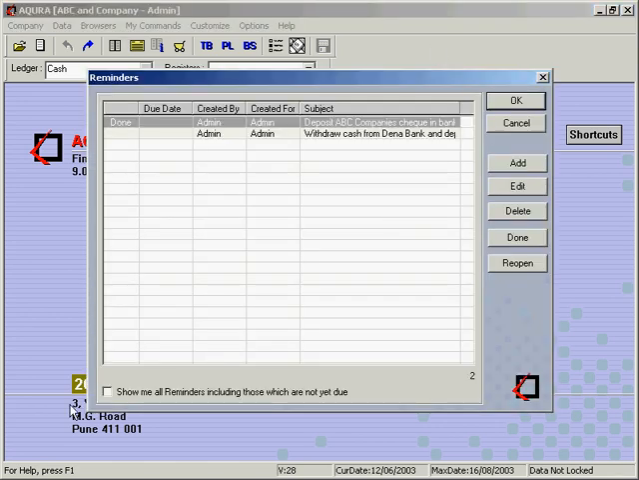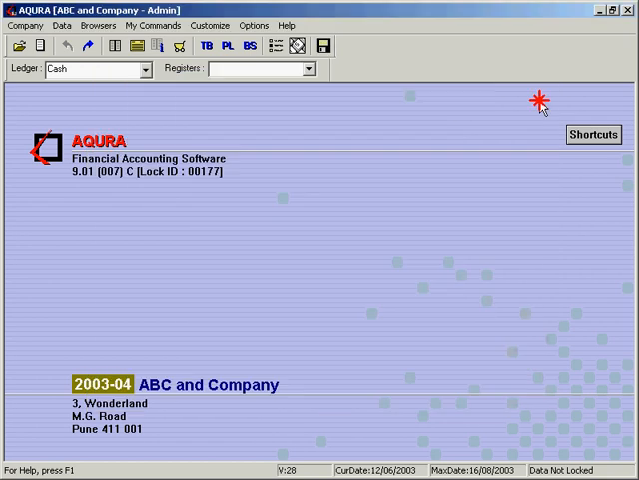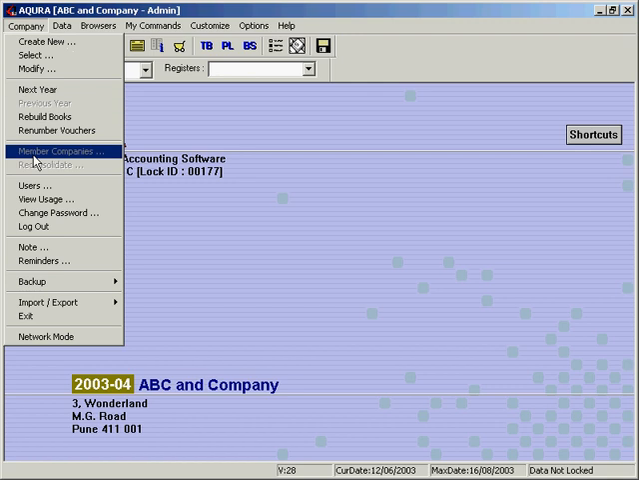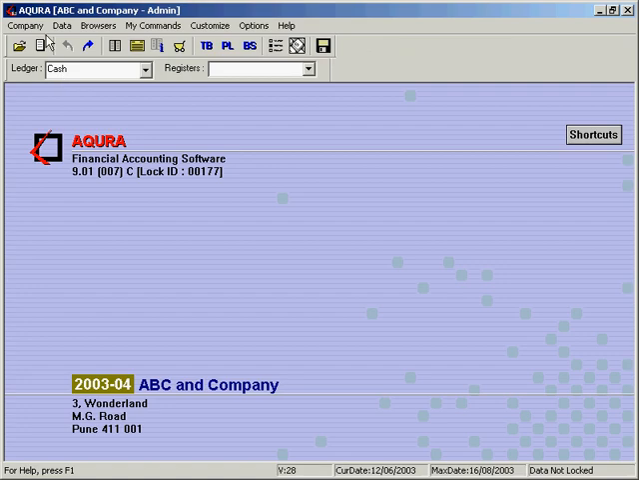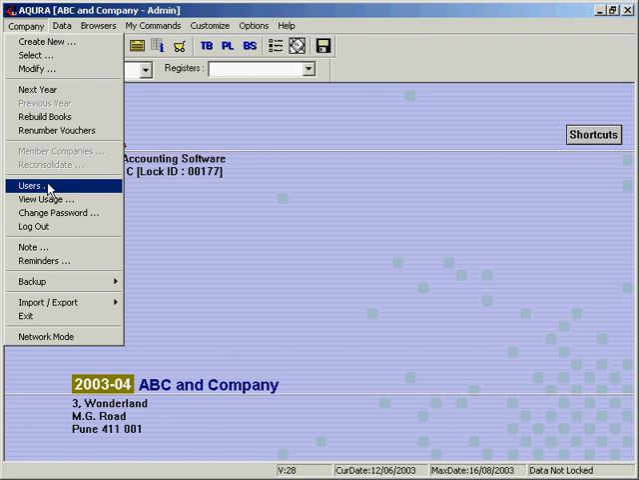See, first the reminders appear, pending tasks. Okay, so now I see, as I am admin user, I can create users, I can view usage. All these options are available, like balance sheet I can view. All these options are available. I can audit the vouchers, lock the vouchers, unlock the vouchers.